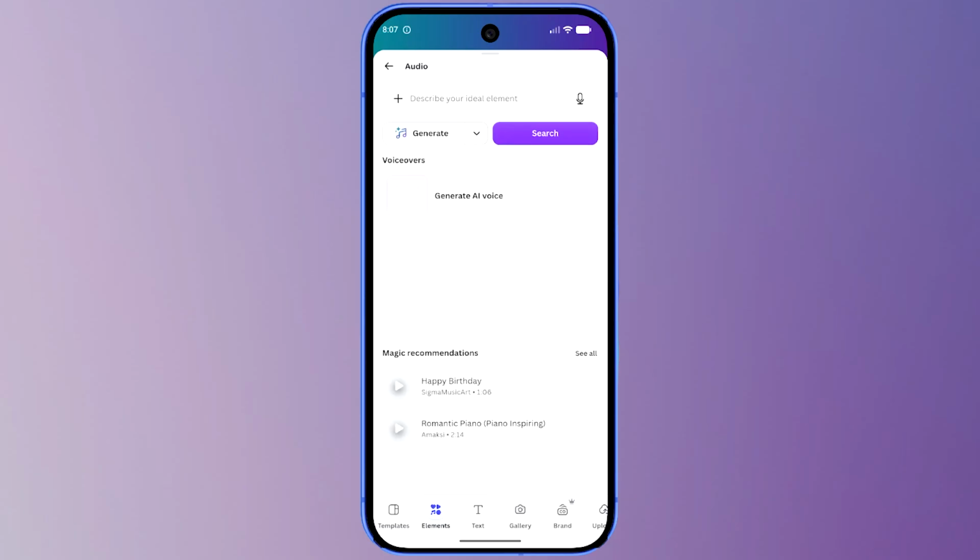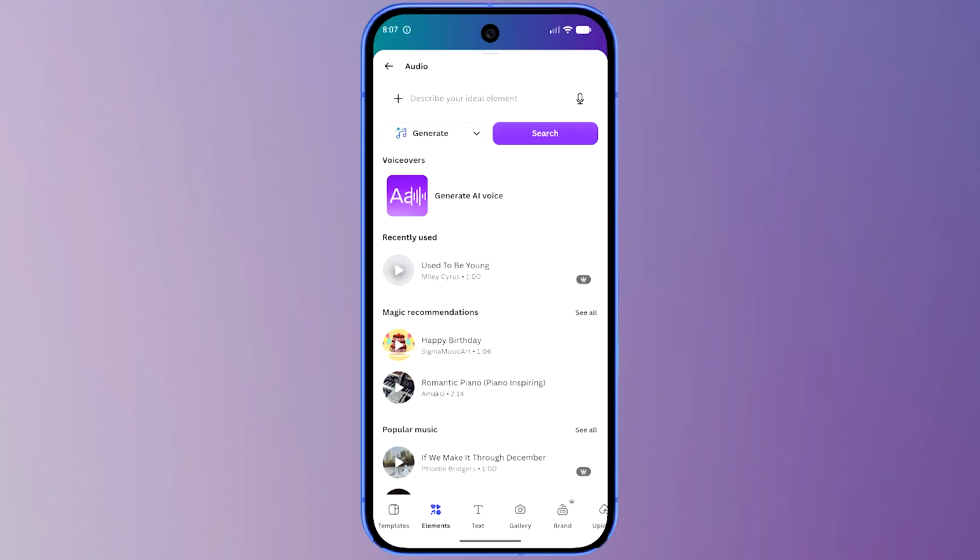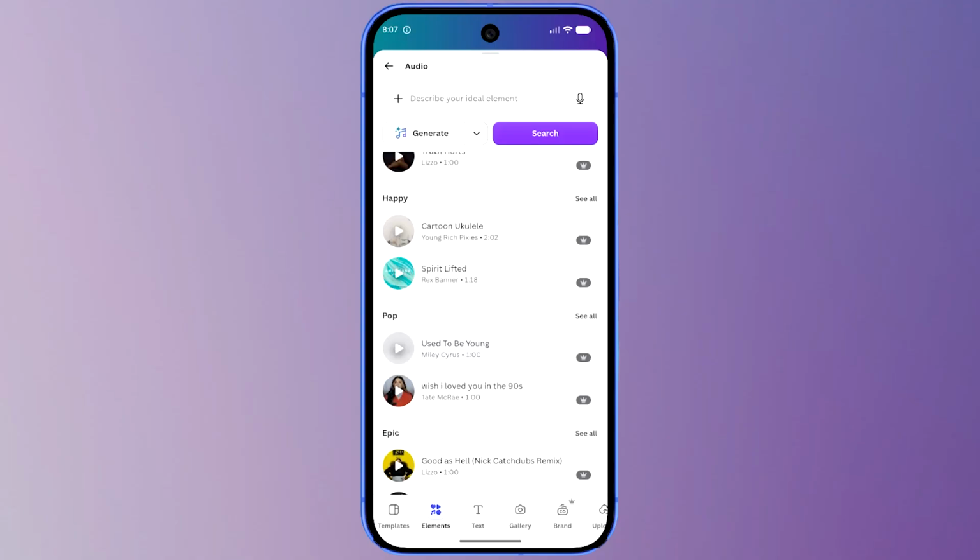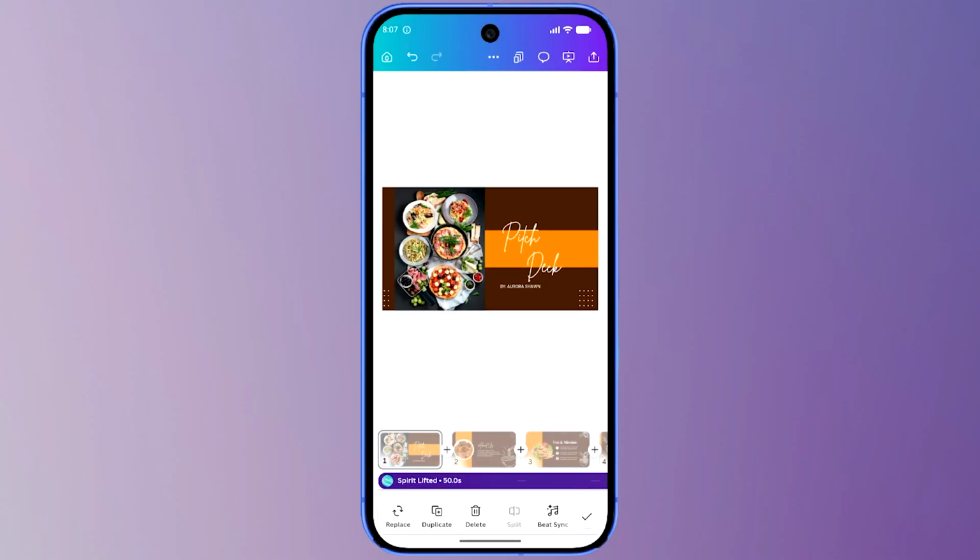You can search for music or audio inside Canva. Tap a track to preview it. When you find one you want, tap it to add it to your design.